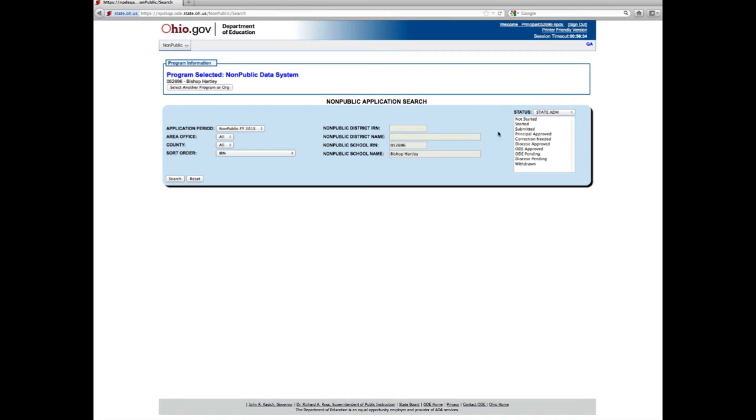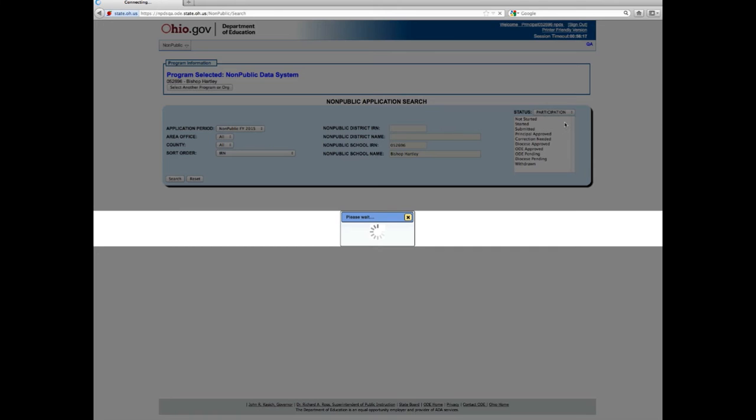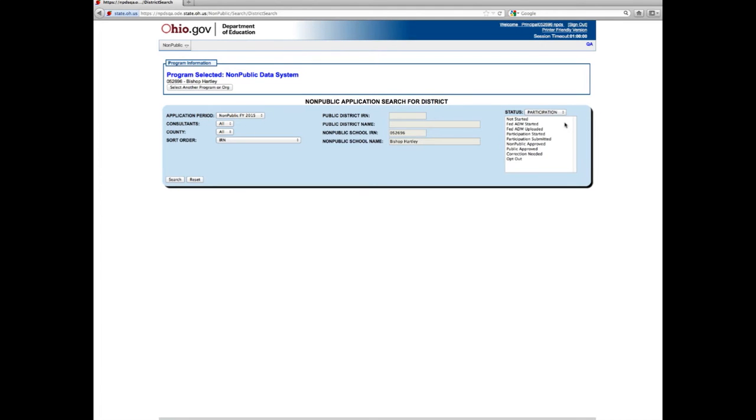On the right side of the screen, there's a drop-down menu for state ADM and federal participation. Using this drop-down menu will provide the capability to search the public districts by participation status. Make sure the drop-down menu is set to participation. Let's click Federal ADM Started and hit Search.